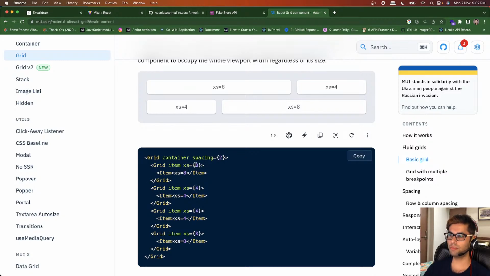And here we are also specifying, based on the screen resolution, how many columns this grid item should occupy, right? So you can give different breakpoints also. If you're on a small screen device, this grid item will take up 8 columns.